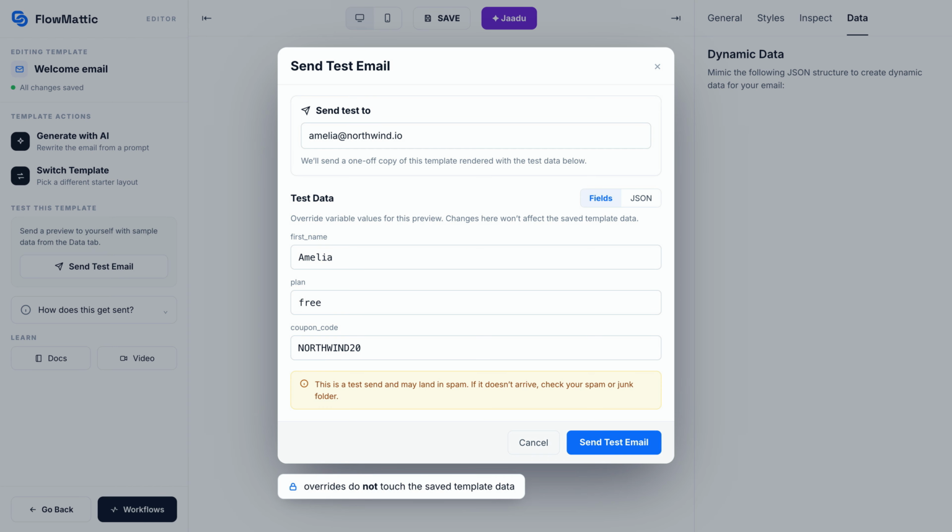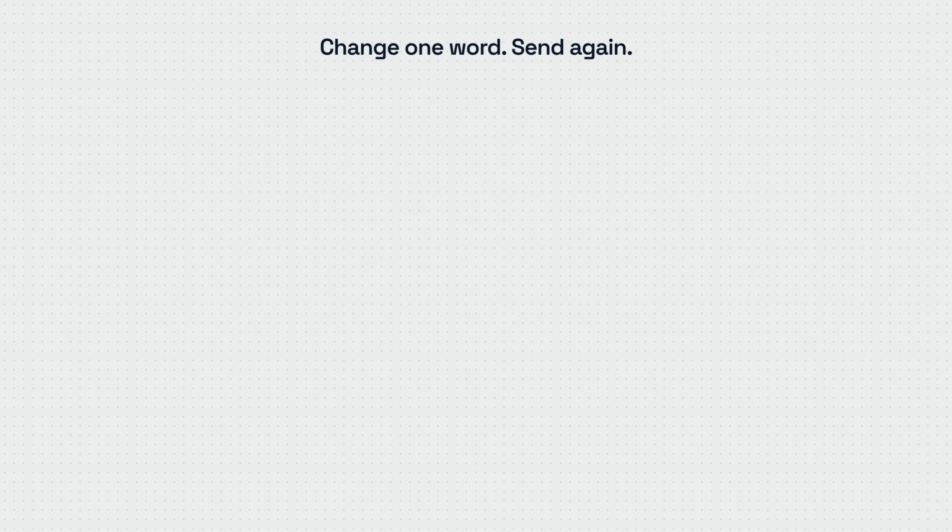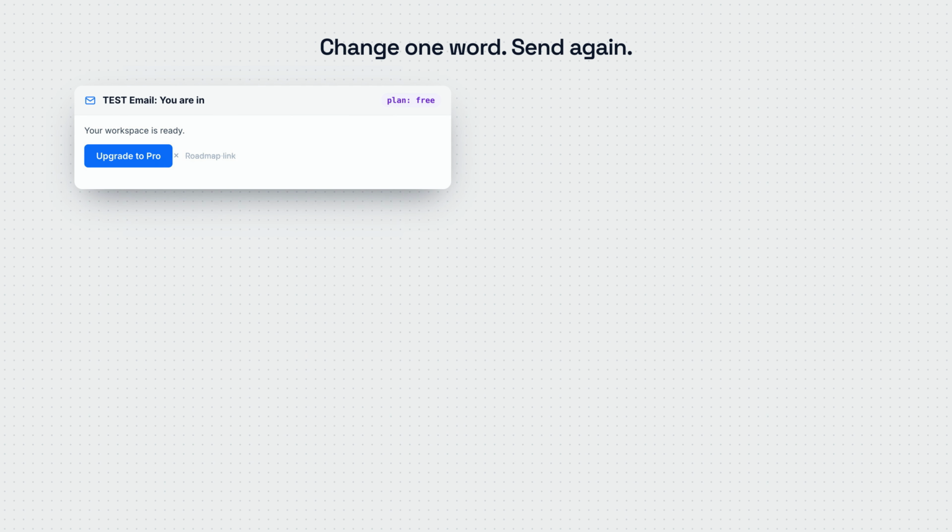Set plan to free. Send. Upgrade button there. Roadmap link, gone. Now change one word. Plan, pro. Send again. They swap. You have just proved both branches in under a minute without touching the workflow.